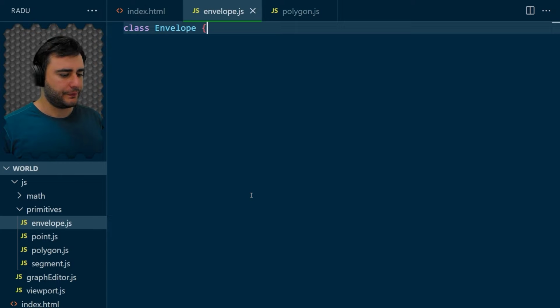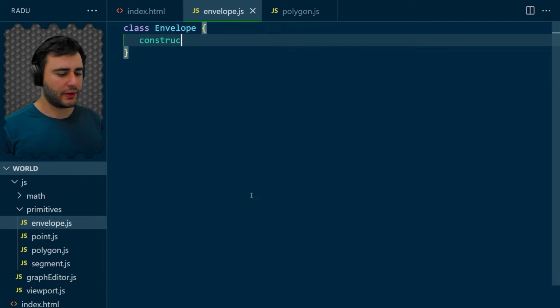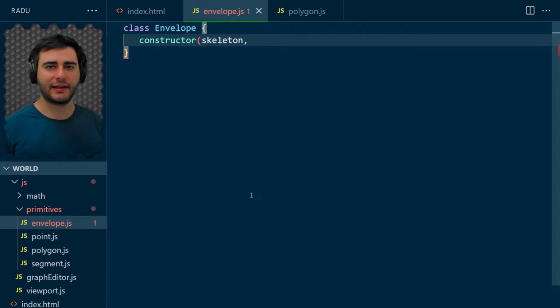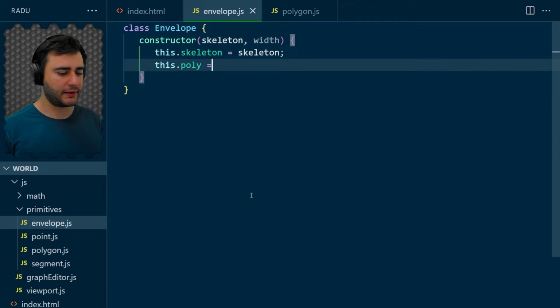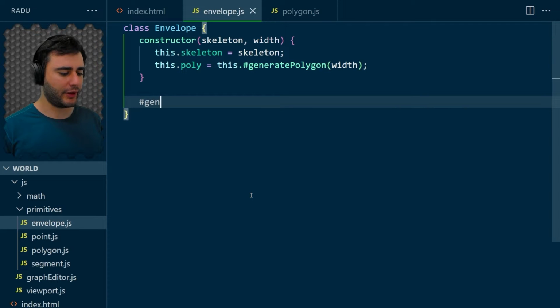Class envelope, and the constructor is going to take the parameter, the segment, and I'm going to refer to this as skeleton. It's like the inside of the envelope. And the second parameter is going to be the width of this envelope. Let's store this skeleton as an attribute, and we'll use the width to generate the polygon, like so, in a private method called generate polygon, like this.